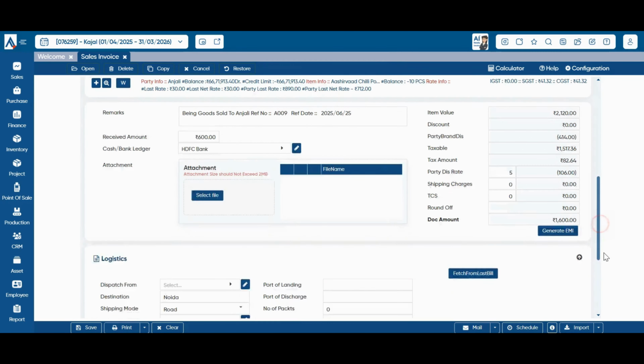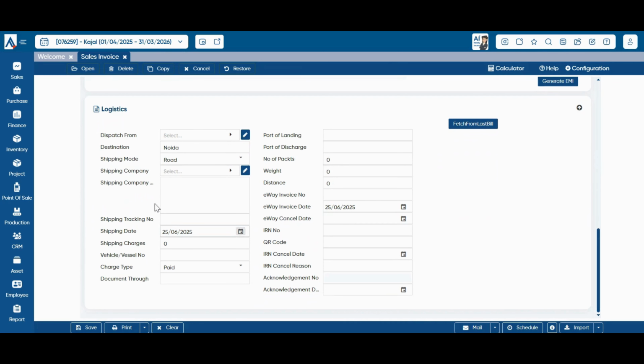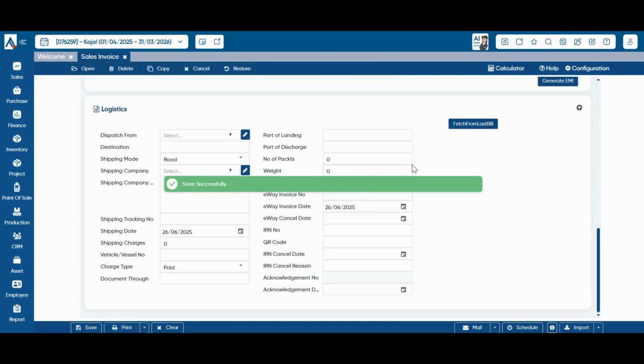At the bottom, you'll find logistics details, where you can enter shipping info, e-way, IRN details, etc. If these details are the same as your last invoice for this customer, click Fetch from Last Bill to copy them instantly. After finalizing the invoice details, you can click on the Save button. That's how you can create a sales invoice in AlignBooks.